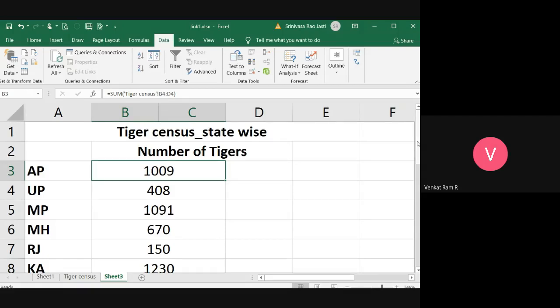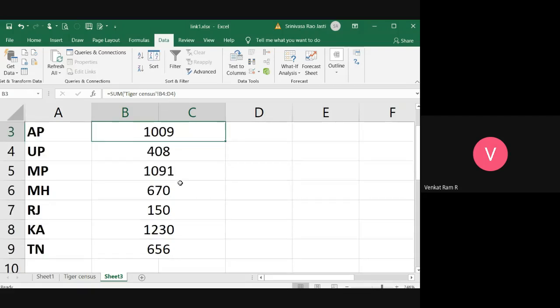If you drag and drop it, you automatically get the answer. Relative reference is used here. What is relative reference? The same formula is used in other cells as well, without changing the formula, but the cell names and row numbers change.